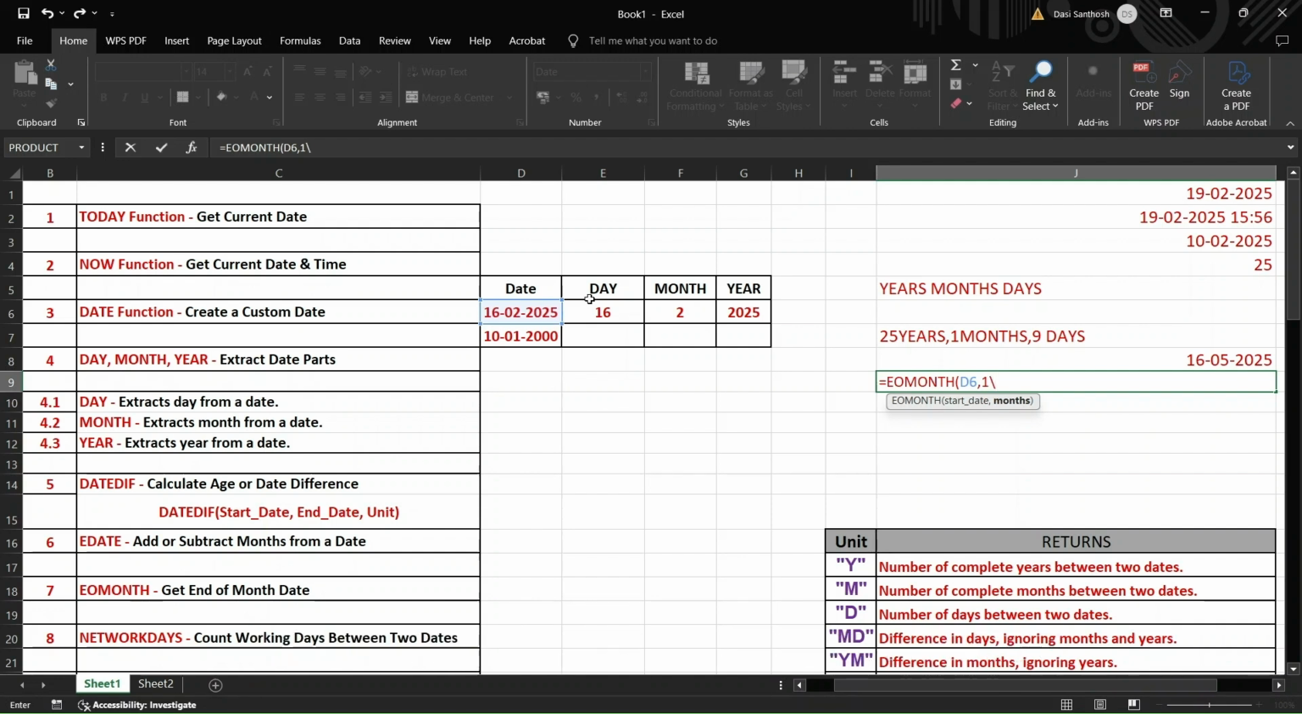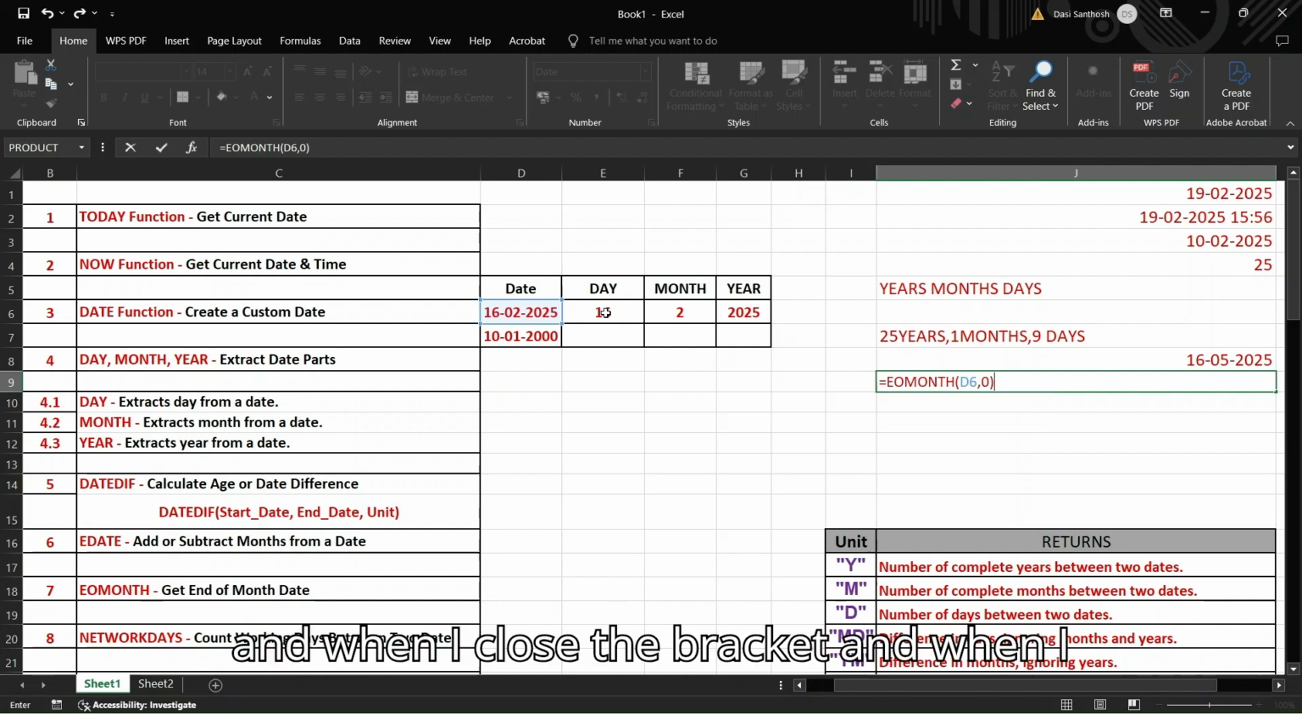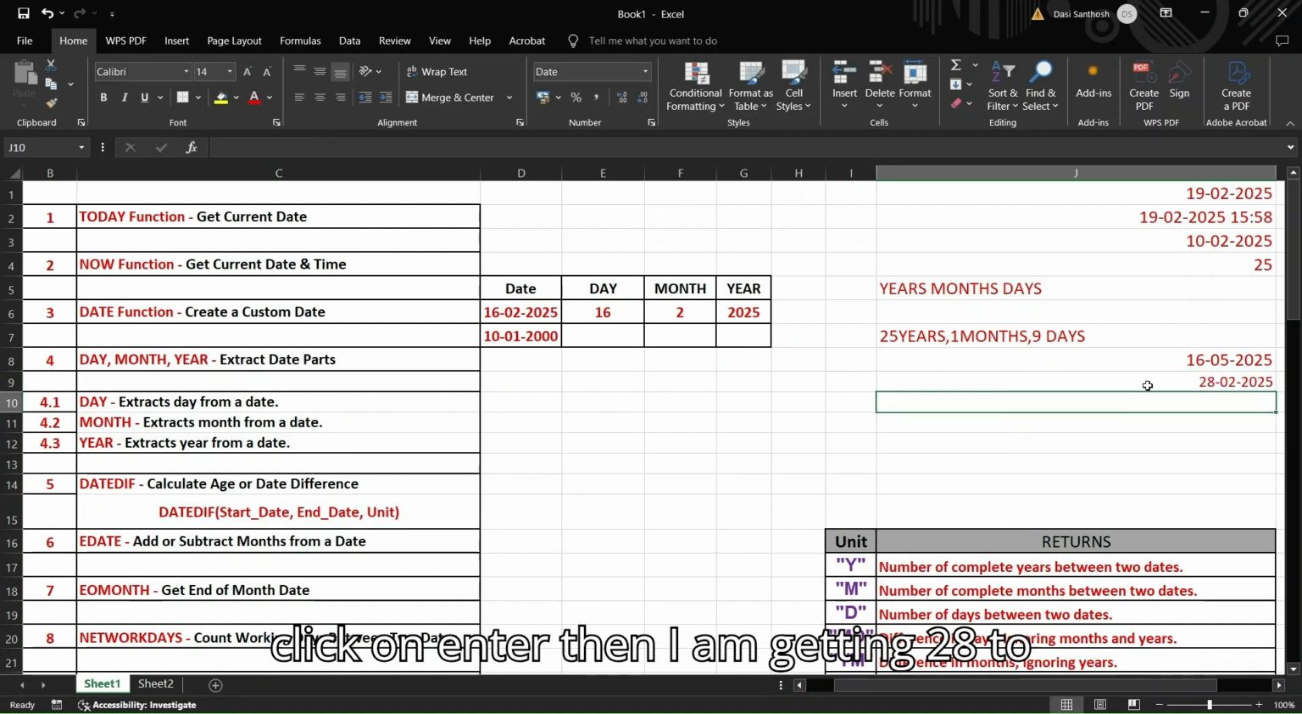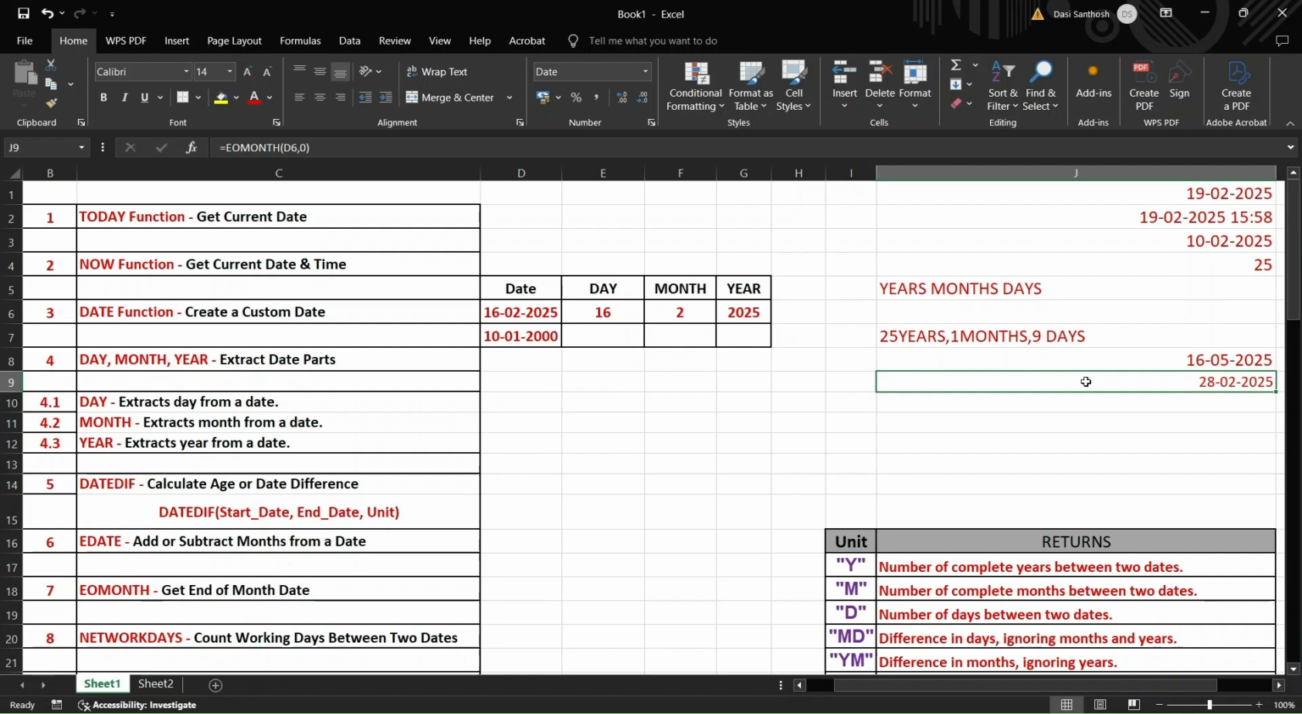Now if I write 2, then it adds 2 to the current month, that is 2 plus 2, it gives 4, that means it gives April's last date. If I write -1, then it gives the previous month: the current month is February, and it goes back to January. So in this way this argument works. Now if I write 0, then I am saying to give the last date of the current month, and when I close the bracket and click on enter, I am getting 28/2/2025, that is, February has 28 days and it gives the last date of the current month. In this way we can perform EOMONTH.